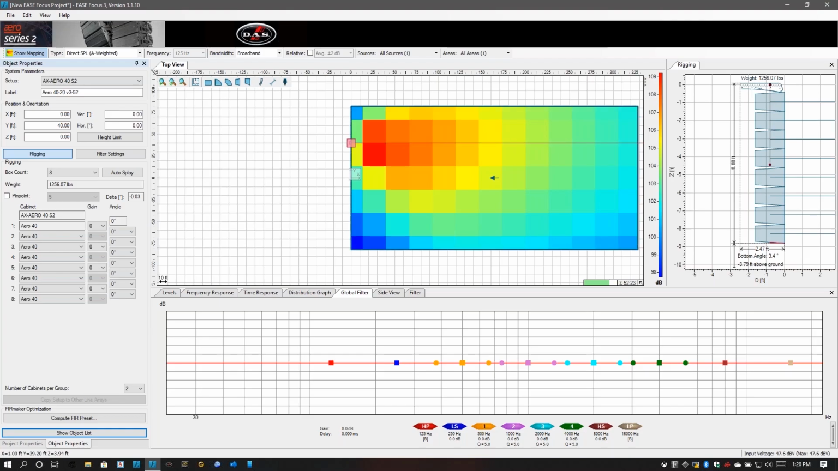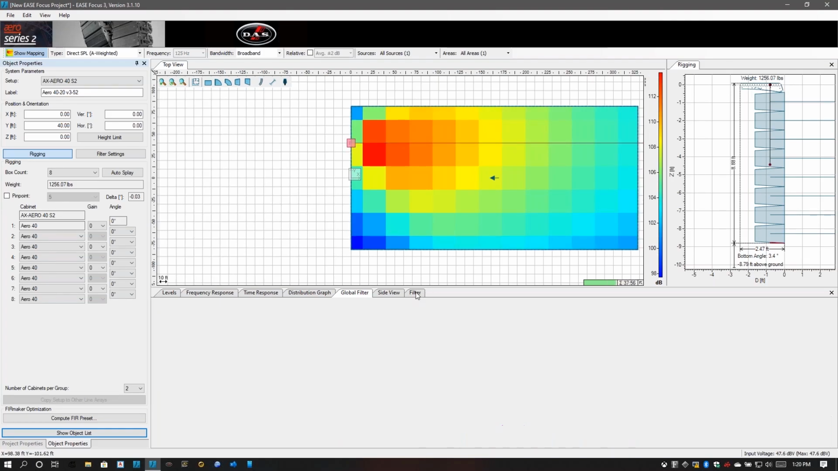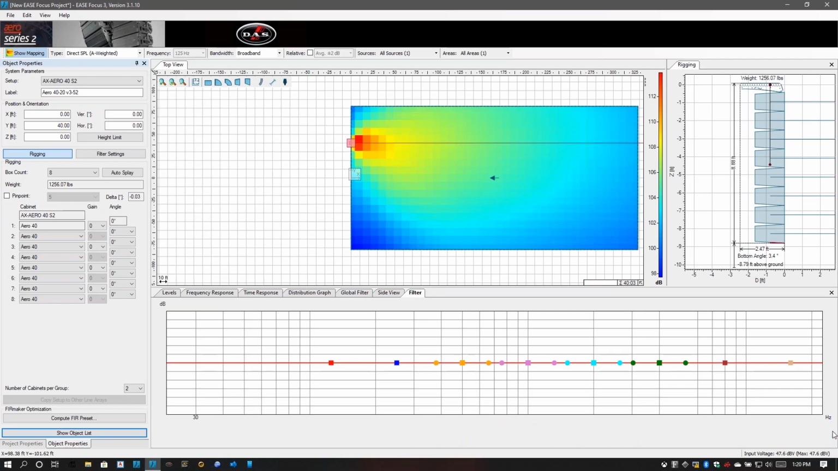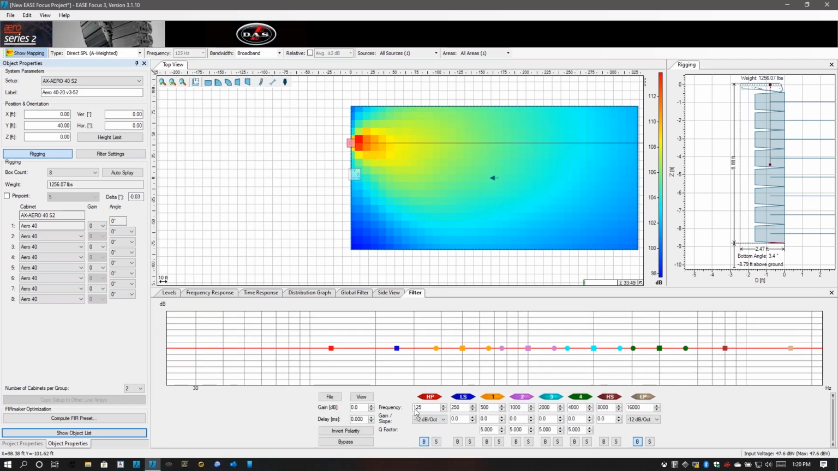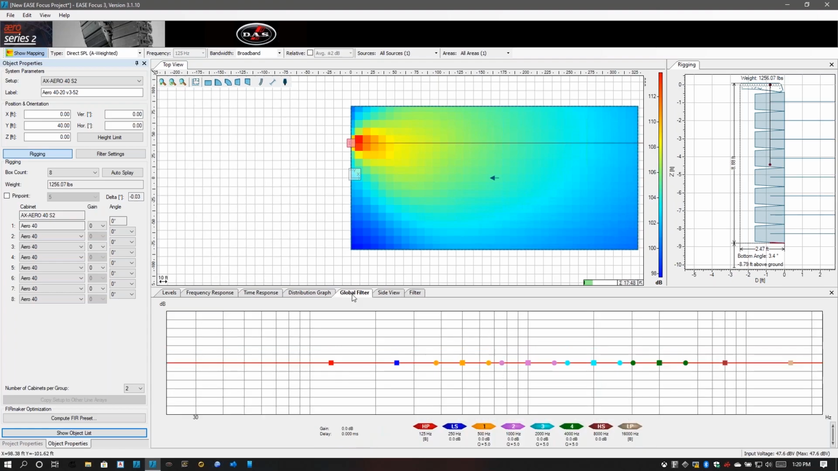So if I have this cluster selected, I go to filter, press the little double arrows on the side, and I'll be able to do any EQ point changes that I need to if I wanted to test some things out. And then invert, polarity, phase flip. This is your output channel. This would be your input to the processor. Just a quick little overview on that.